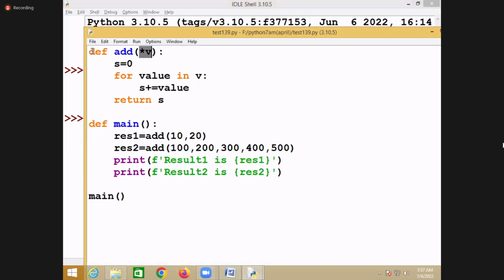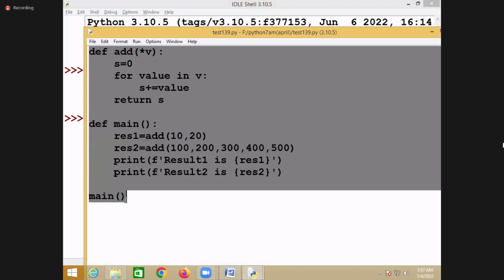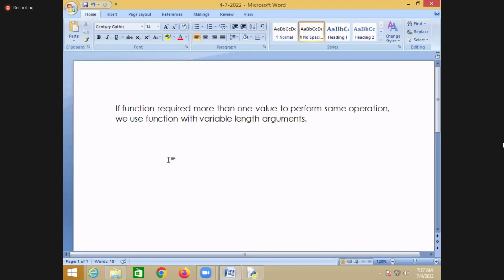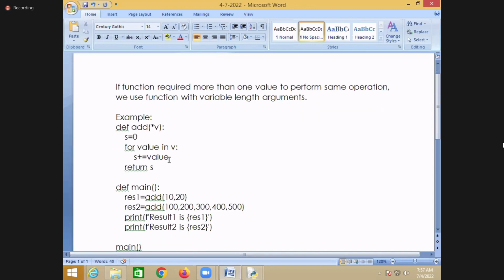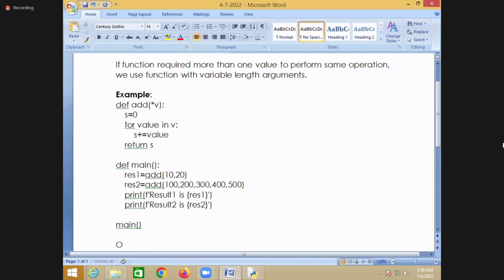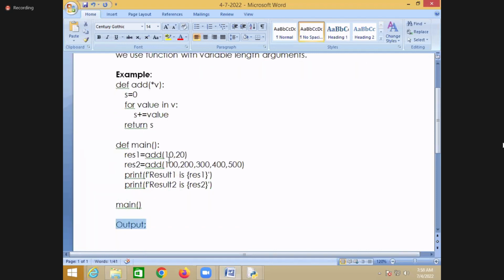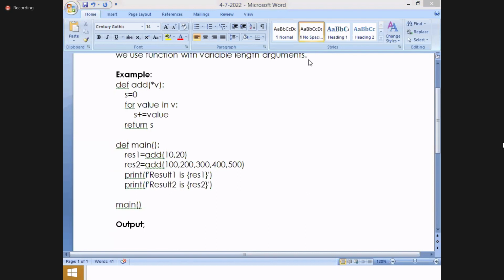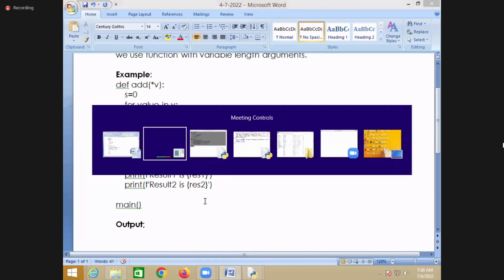But this is only one argument, which receives a number of values. This is one argument, receiving a number of values. It's only one argument, and that receives a number of values. So that is called a function with variable length argument. Okay, right?